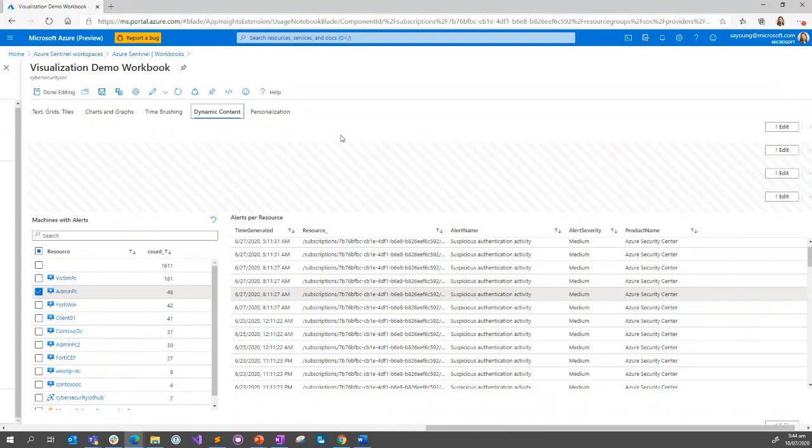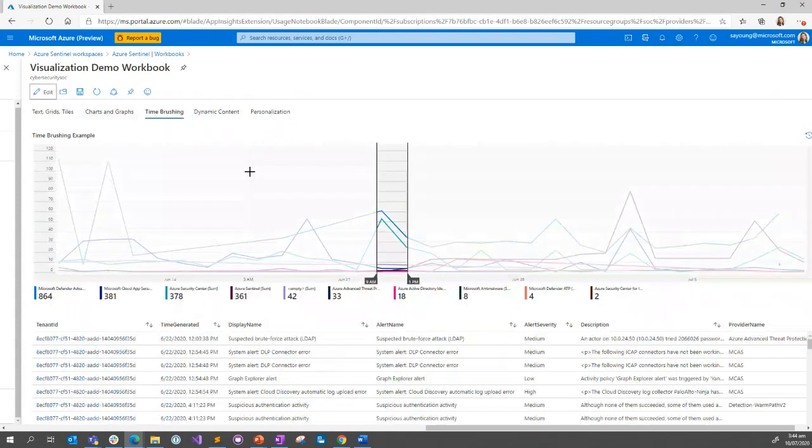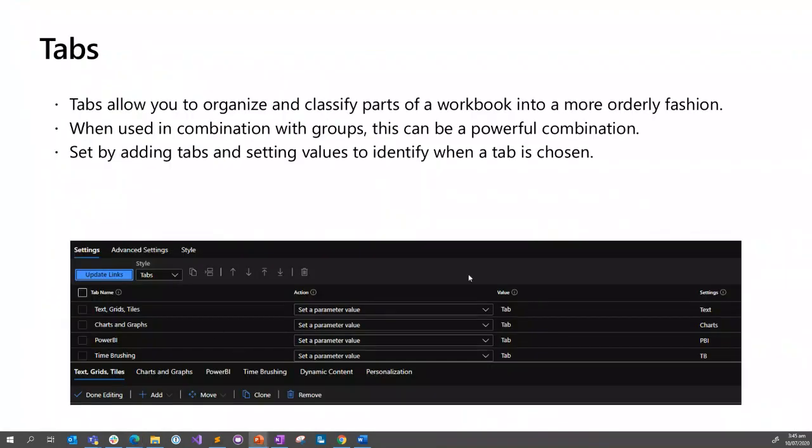You might know that quite a few of our built-in workbooks are very, very long and keep scrolling down. I think using tabbing is much tidier and much easier for people to use. So if you've got a lot of different tiles within one workbook, I would definitely recommend investigating logically grouping them into different tabs, because it's much easier on the eye and much easier for people to use and navigate through.